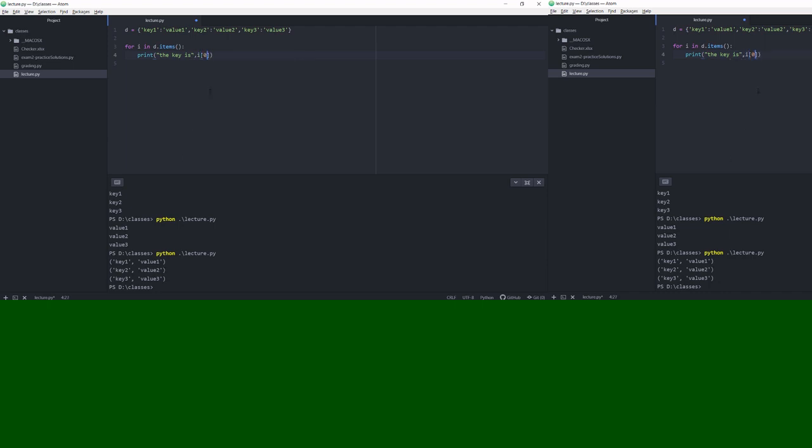So I can do this and say, and value is this thing. So the 0th index is all keys. The 1st index is all values. If I were to print this out, it's going to say the key is key 1, the value is value 1, and so on and so forth.